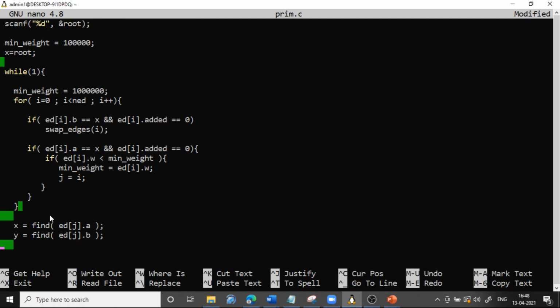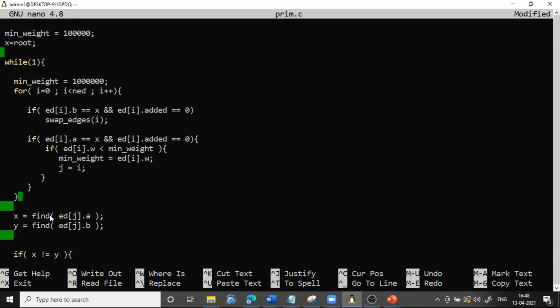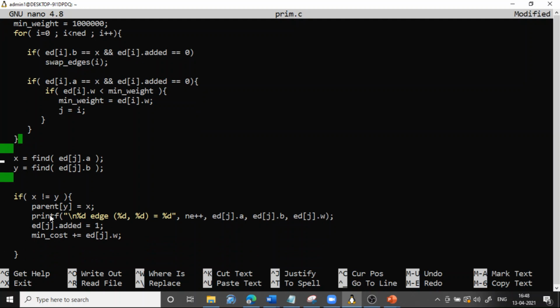Okay, so after coming out, you will identify the minimum edge starting from that particular vertex. For the first time it will be from the root. Then this is the same logic which we have discussed for Kruskal's. This is to find whether adding this edge to the spanning tree will create a loop or not. So for that we are calling x is equal to find and y is equal to find.